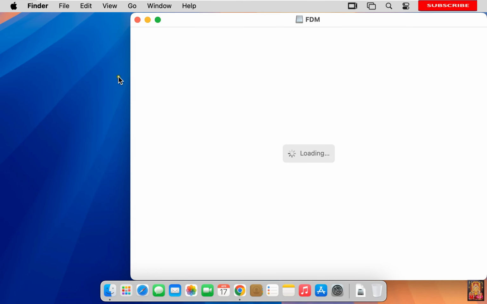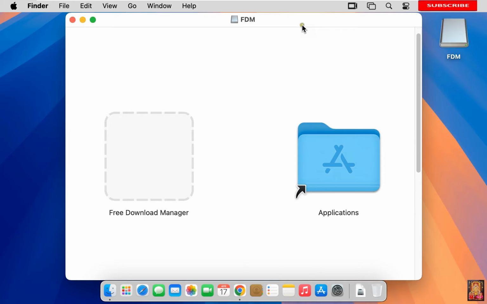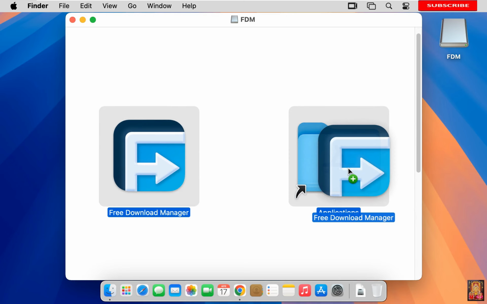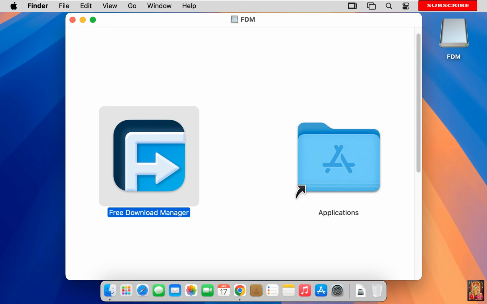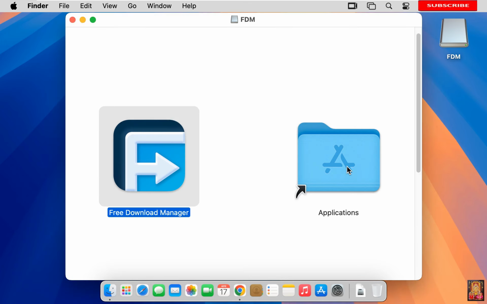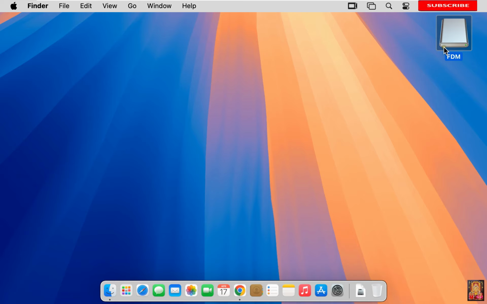Close Downloads. Drag Free Download Manager to Applications. FDM copying to application. Now close FDM. Eject FDM disk. Click on Launchpad.